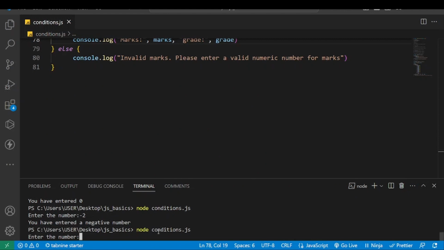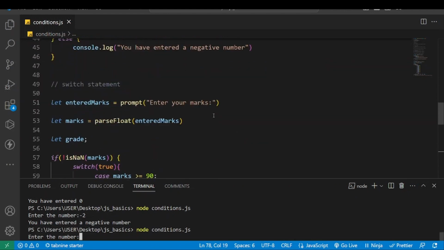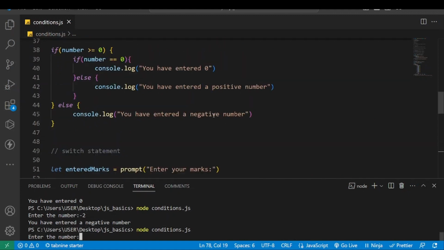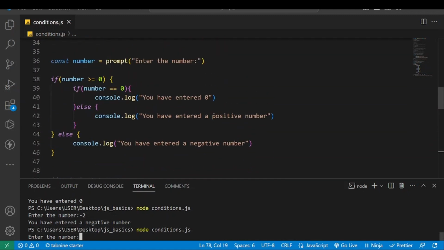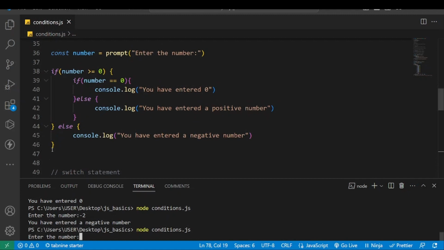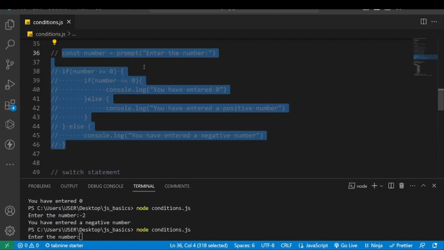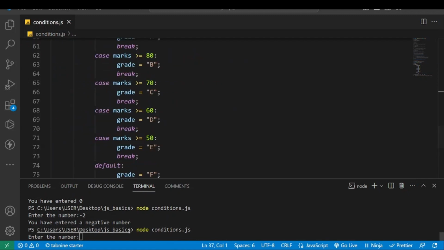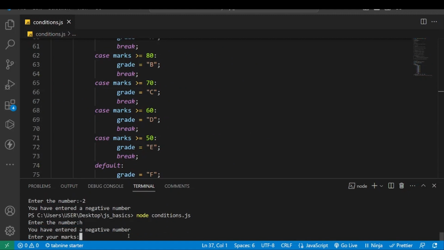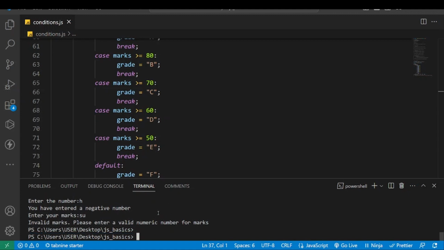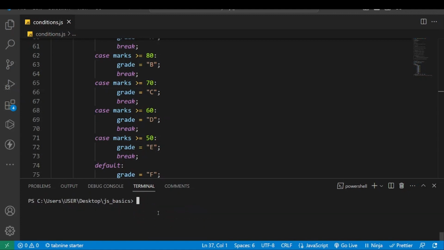So enter number. I think it should turn to enter the marks. Enter your marks. Yeah, I think now I can comment this. This one is confusing me here. So I can comment that code, and now it remains with this one. I can clear this. Okay, now enter your marks. Let's say 89.